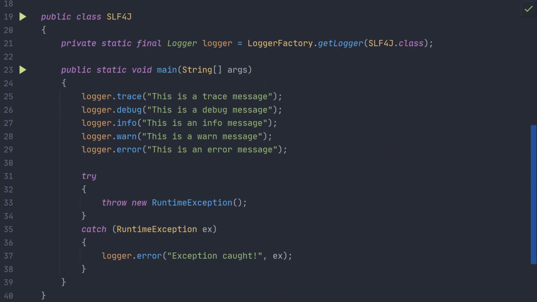SLF4J defines 5 main log levels that applications can log at. These are trace, debug, info, warn, and error. The interpretation of these levels is up to the developer of the application, but typically info is the default level that is logged by loggers without changing configuration files. Further, exception stack traces can be logged by passing in the exception as the last parameter to the logger when no format specifiers are present.